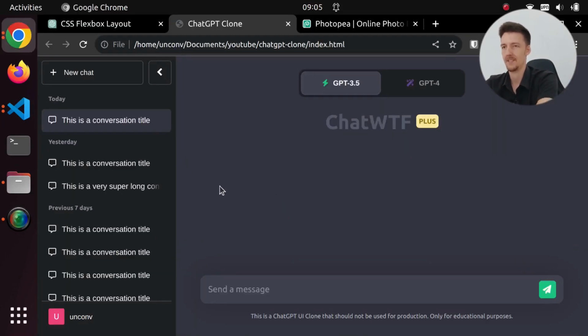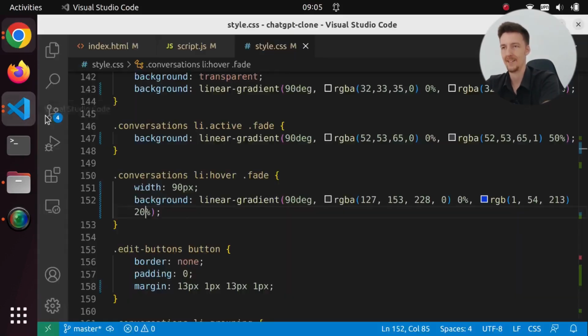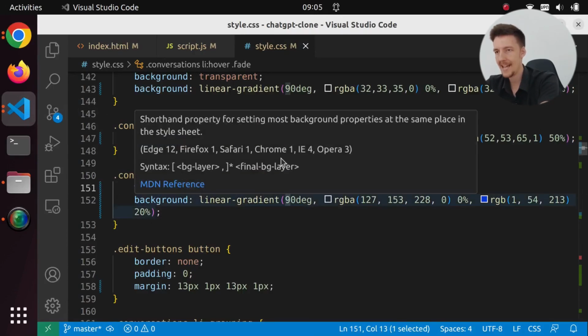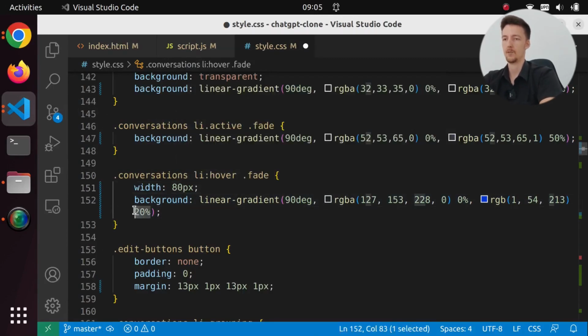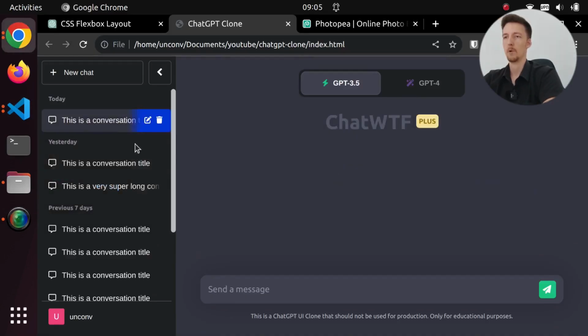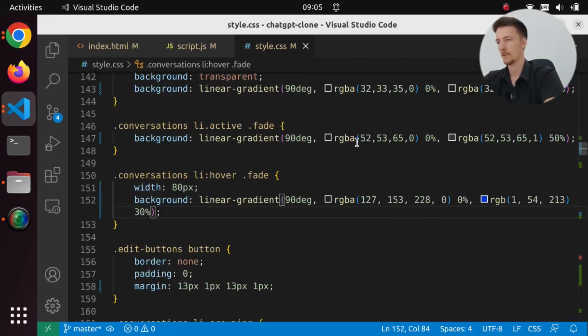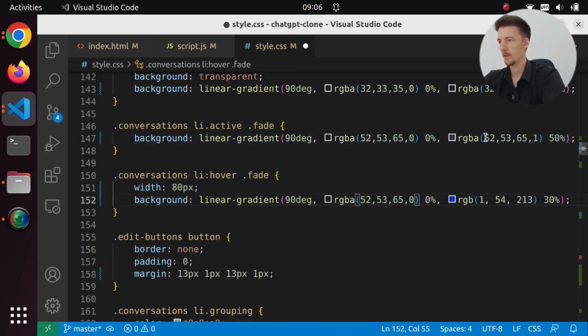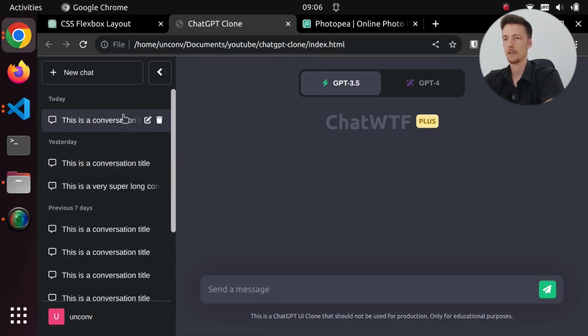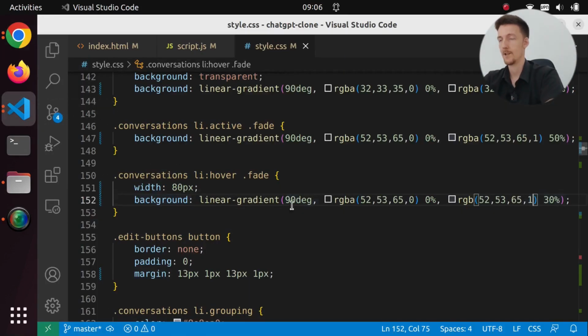At 20%, because it starts from the left. Okay, so let's put here 80 pixels and let's do 30%. So now it will look like that, and that is pretty good. So then I will change the colors back to this one and that one. So now it looks like, it's not quite correct. It should be this color. So that one and that one.